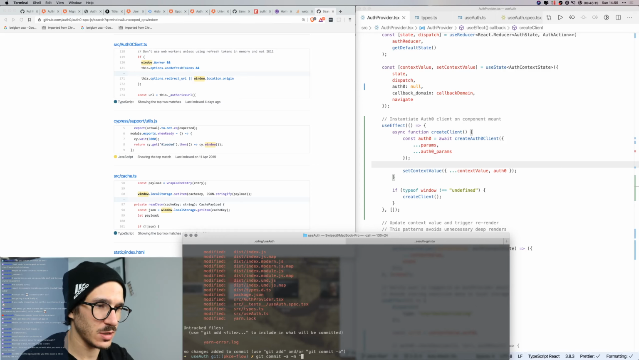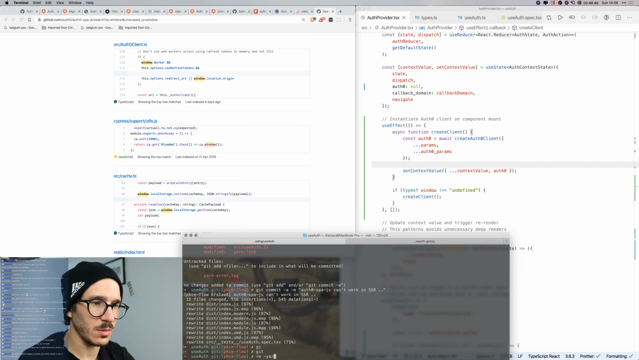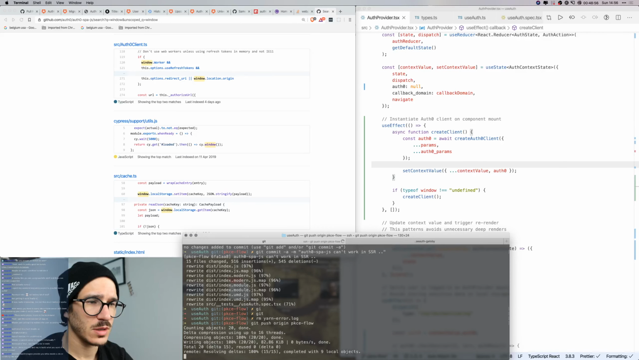Git commit -m. Let's say that this is just failing. auth0 spa.js can't work in SSR. So I'm going to give up on this and go do other stuff that I have to get done today. Git push origin Proxy Flow, because it's nice to save code that you've been working on.